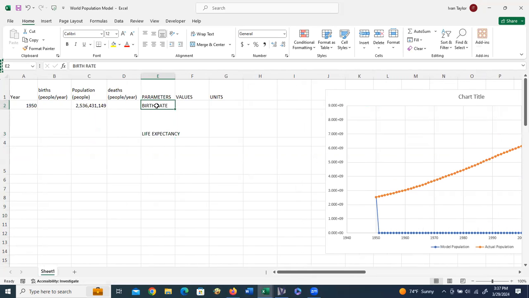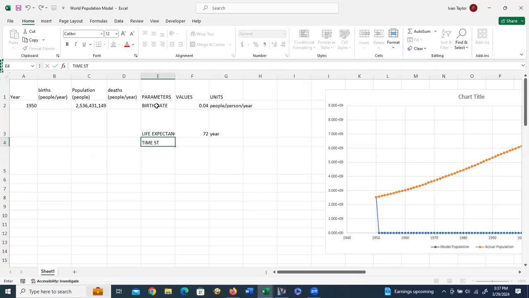And I will specify that the initial value is 0.4, and the life expectancy is 72 years. And this, as I said before, is people per person per year, and this is years. Okay, so I'm going to do the exact same thing now. Oh, I have to put in the time step, so I'll put that in here. And in this case, the time step will be 1 year.